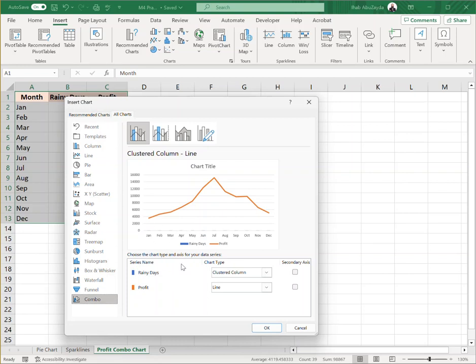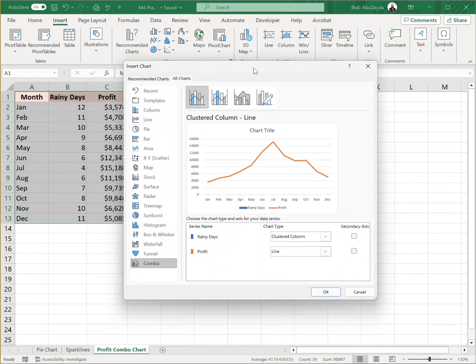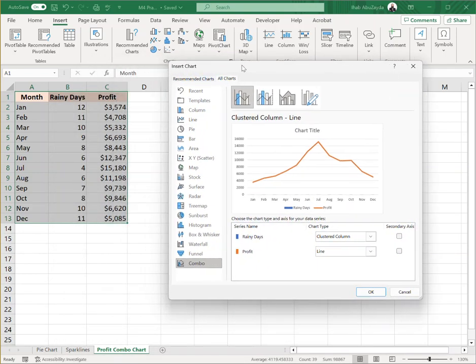And so let's say I want my profit to be a line and my rainy days to be a clustered column chart. Right now, I don't see it correct. All I see is a line for profit. My rainy days, which are clustered columns, are flat at the point 0. And the reason why this is the case is because you really need two axes, one for rainy days and one for profit, so that we can see it correctly.